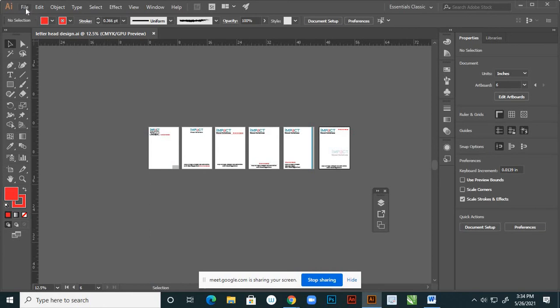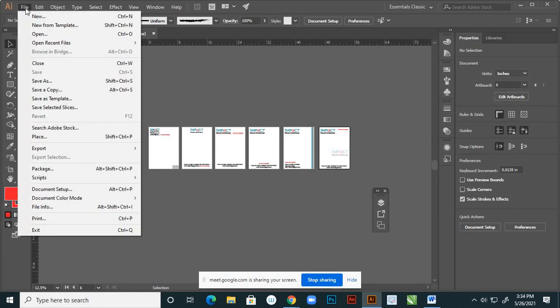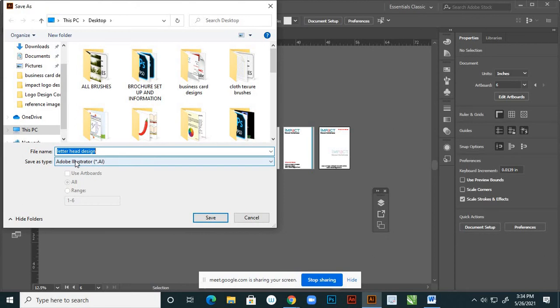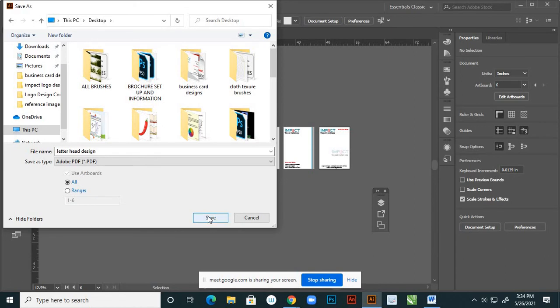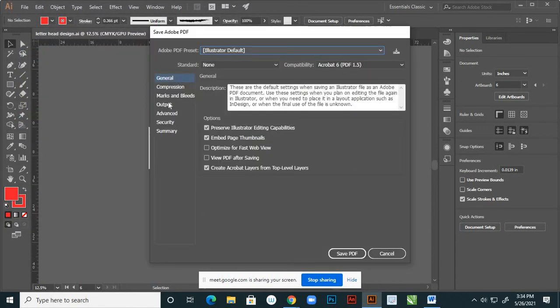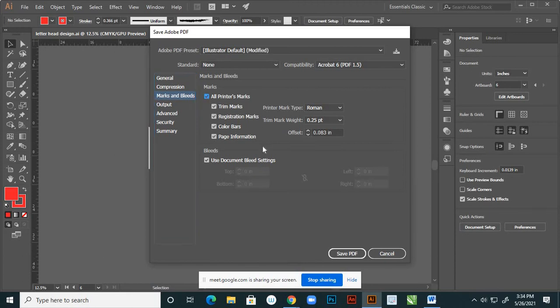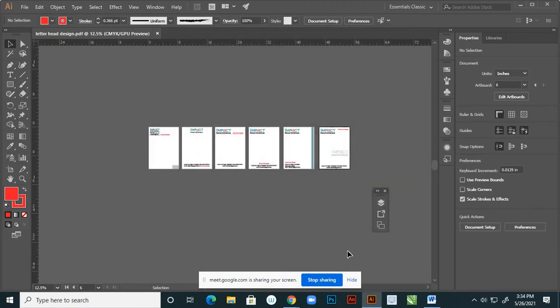Right, and one more here, PNG is not required, because if you want a transparent background, then only we use PNG, because there is no transparency here. On white paper we have to use this, so here PNG is not required, so JPEG, and Save As. Illustrator file is there already, and PDF, save, and printer marks, so give all printer marks, save PDF, right, it is saved on desktop.